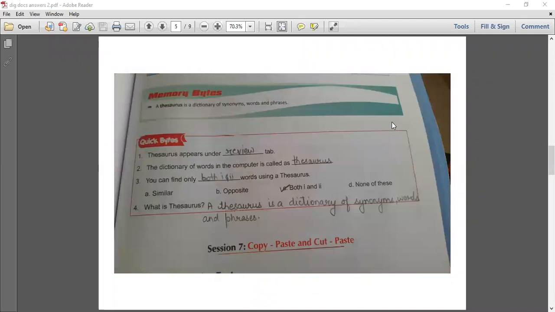Thesaurus option appears under which tab? Review tab में आता है. Dictionary of words in the computer is called as thesaurus. Thesaurus मतलब क्या है कि words की dictionary, इसमें words से synonym, antonym, उसके meaning, everything is there. So you can see any particular word within the software also. You can find only dash words using thesaurus. Similar word, opposite. Similar opposite दोनों होते हैं, तो both 1 and 2.